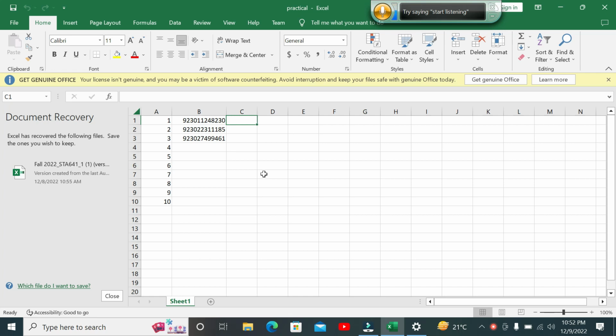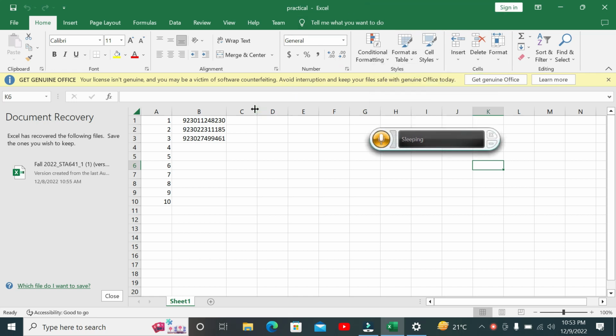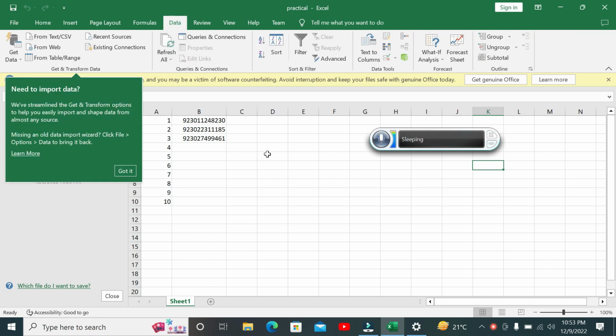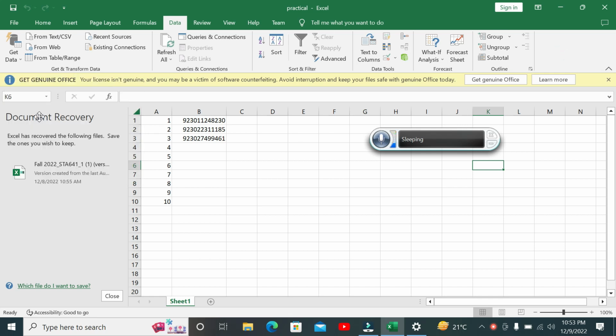I am going to solve a problem people are facing. How do I get data analysis in Excel 2019? It's Excel 2019. If you are having a problem getting data analysis, for example, when I click Data, I don't get the data analysis option. So from where can I get the data analysis?